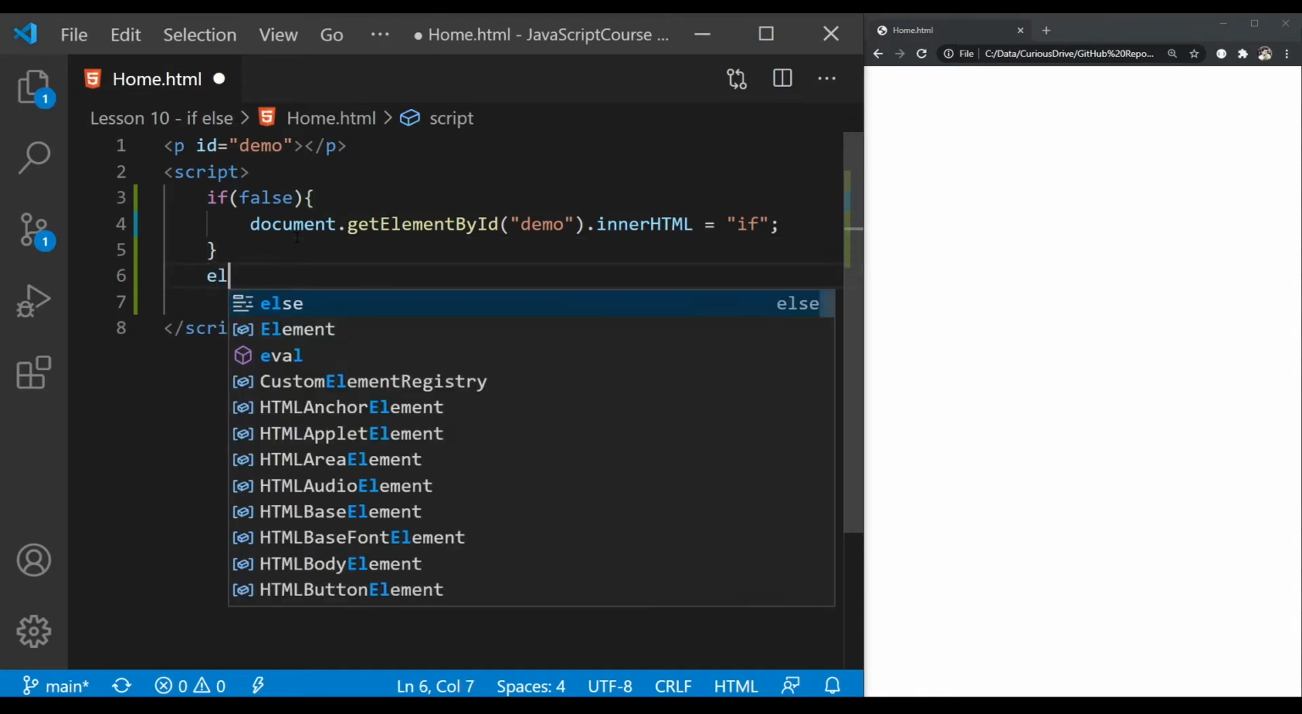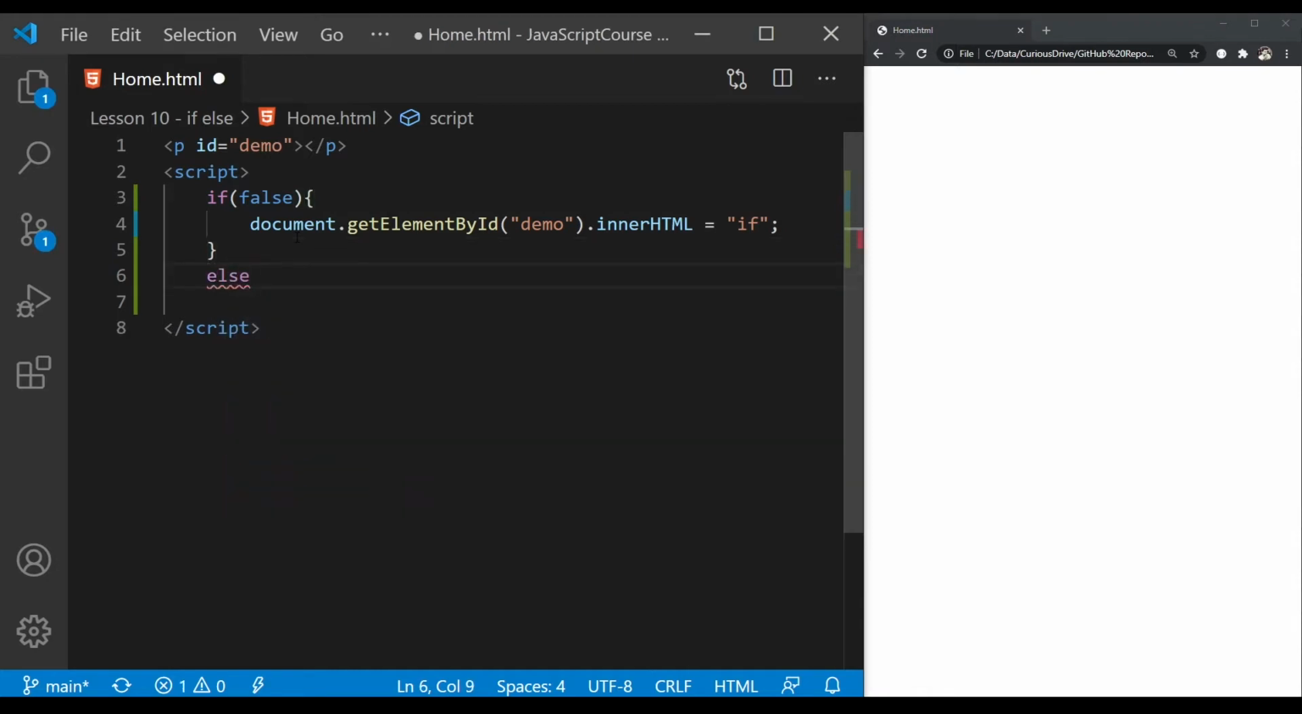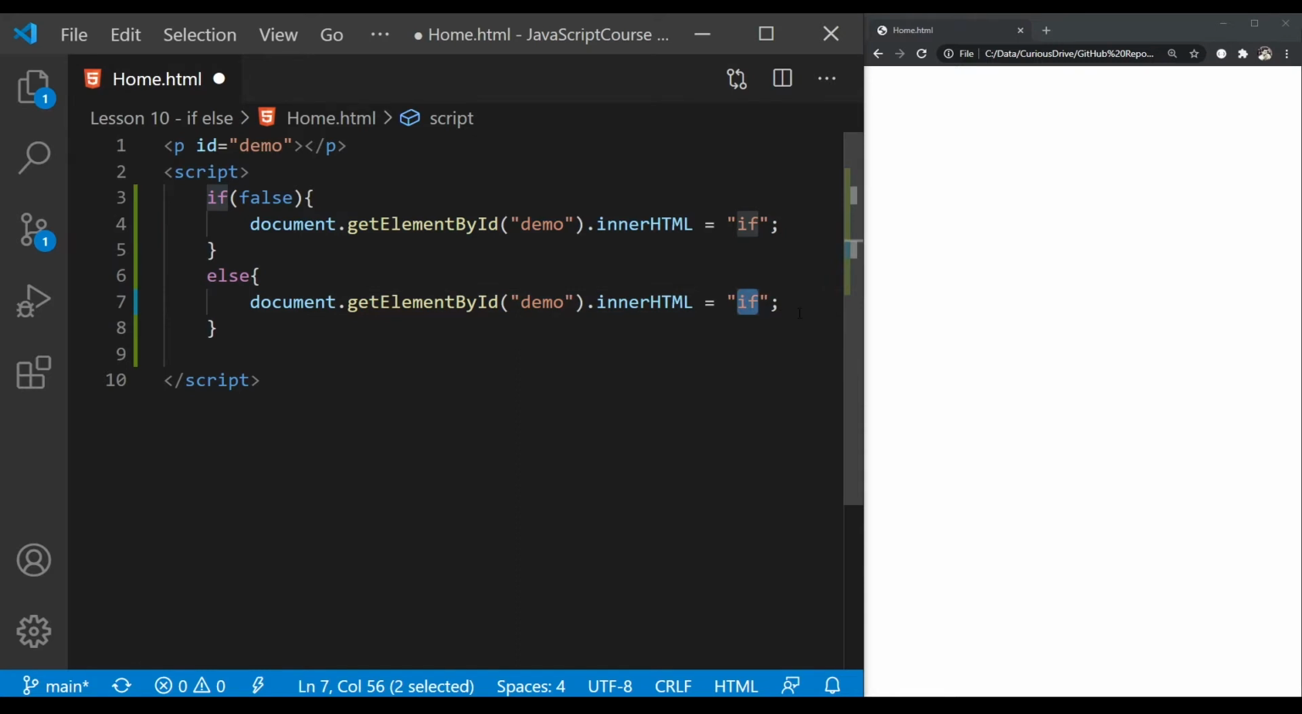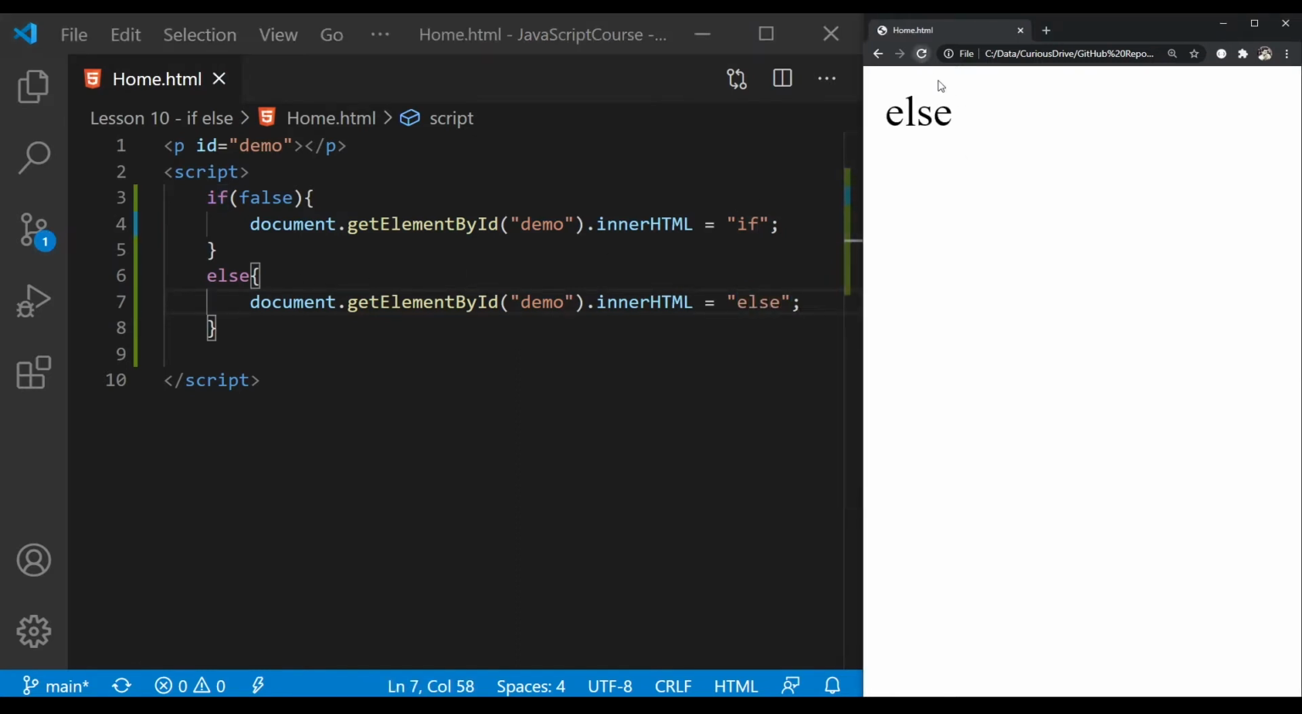I can use an else block if the first condition is false. If the first condition is false, then I would like to execute some other lines. I'm going to copy this line, and instead of printing if, I'm going to print else because now else will get executed. If I refresh the page, now it's going to print else here.